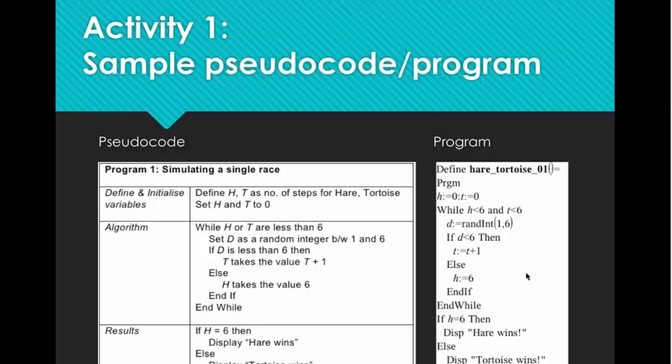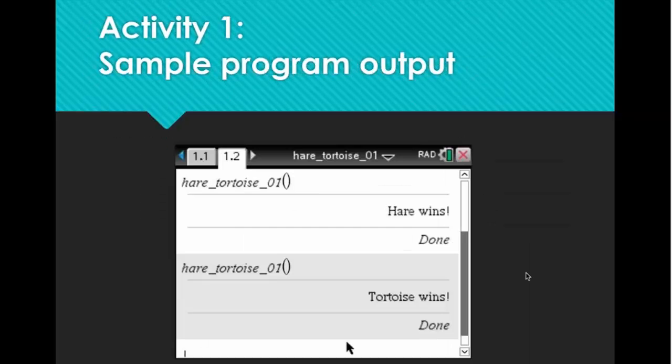Now, you could use a number of different programming languages, but the one that we're using tonight is TI-Nspire Basic. On the right, you'll see some code which has been written as a program, Hare Tortoise 1. I think you can see that it will do the same. I think Frank's shown you some of the commands that would be required, and that speaks for itself. And this is just a sample output from the program. It reports who won, the hare or the tortoise. So that's level 1.